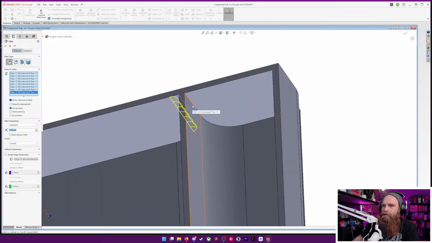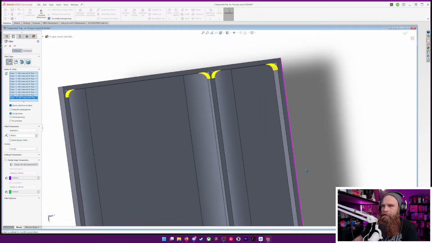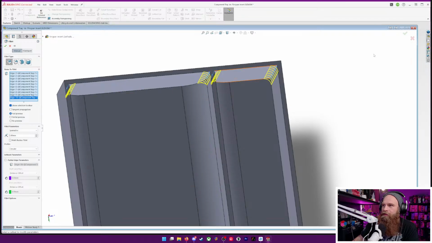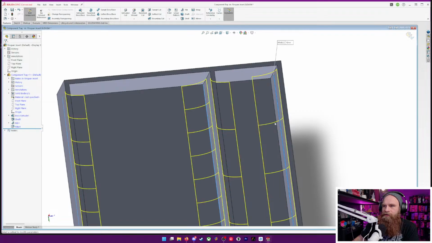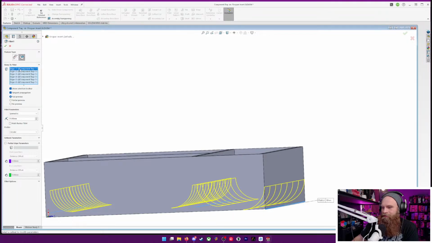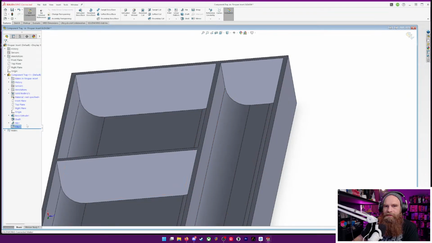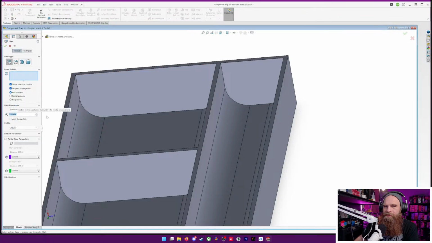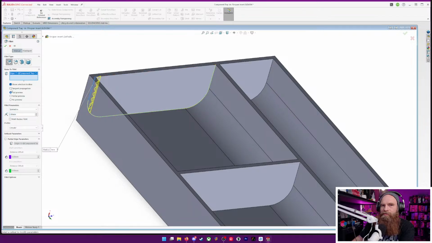Oh, man. Wait, what? Oh, it's missing the thing. Edit feature. Yep, that did the bottom of the case. Delete. There we go. See, that's why we do this. 3 millimeters. Not the face. No tangent propagation.